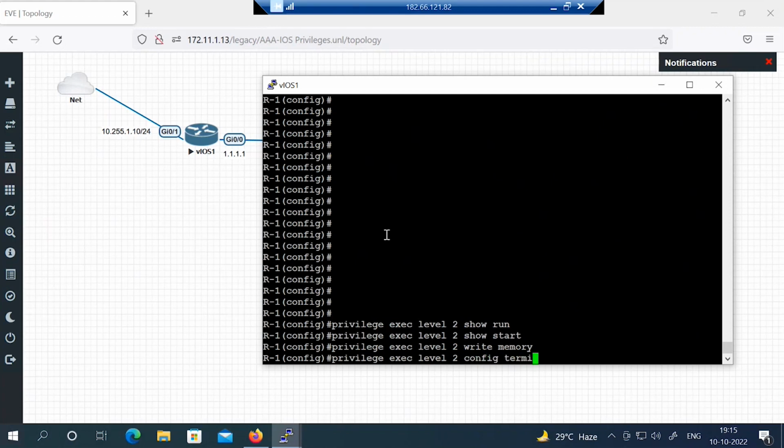Then see guys, this is something important now: configure terminal. This is what you need to understand. Now I am giving the privilege execution level 2 to user 2 for configure terminal, so that user 2 can access configure terminal as well. Whenever we are defining the privilege in the configure terminal, you need to change the mode here. Now you need to define the configure level here.